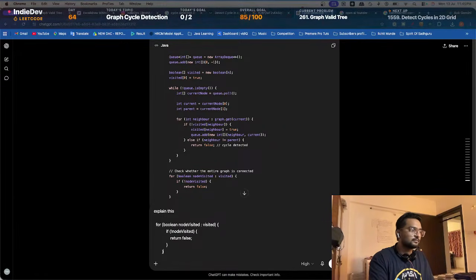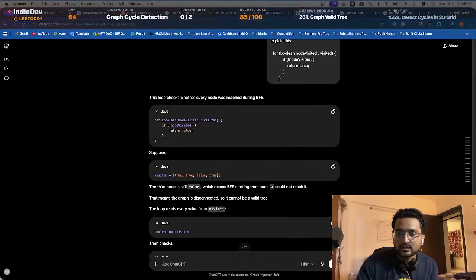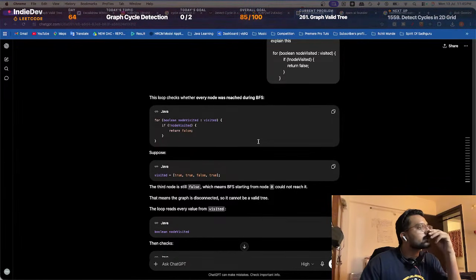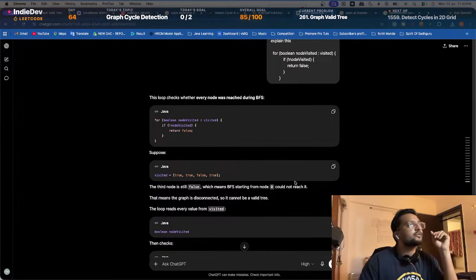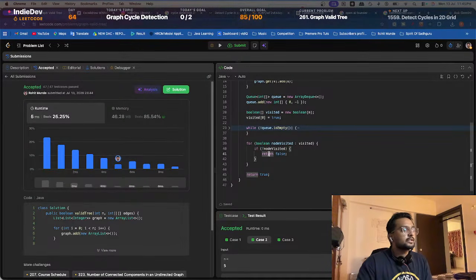Explain this. It's correct. What the top 1% engineer said: if the components are disconnected, connected components are not connected, this loop checks whether every node was reached during the BFS. After everything is done: true, true, true, false, true. The third node is still false, which means BFS starting from node 0 could not reach there. So if it's false, then return false because it's disconnected and it cannot be a tree.